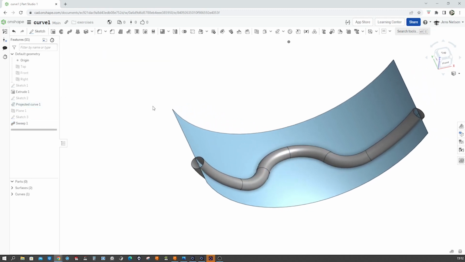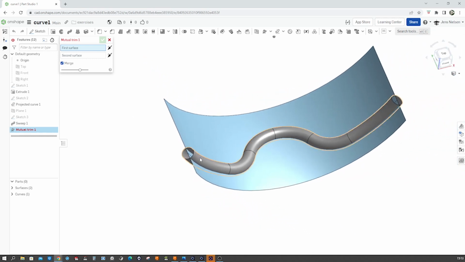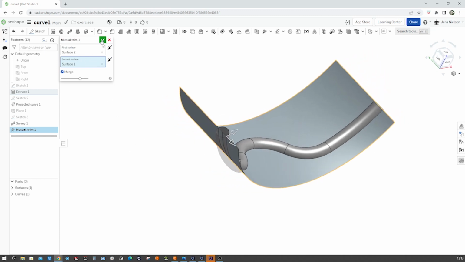So next is the mutual trim. You can find that here. Last mutual trim. All right, so we want to get rid of that inner part of our pipe and that bottom part of that pipe. So I take that body and I take that one and accept that.